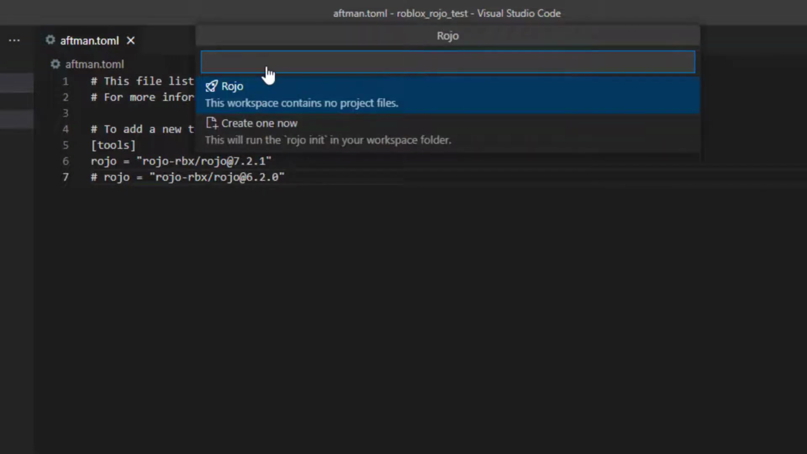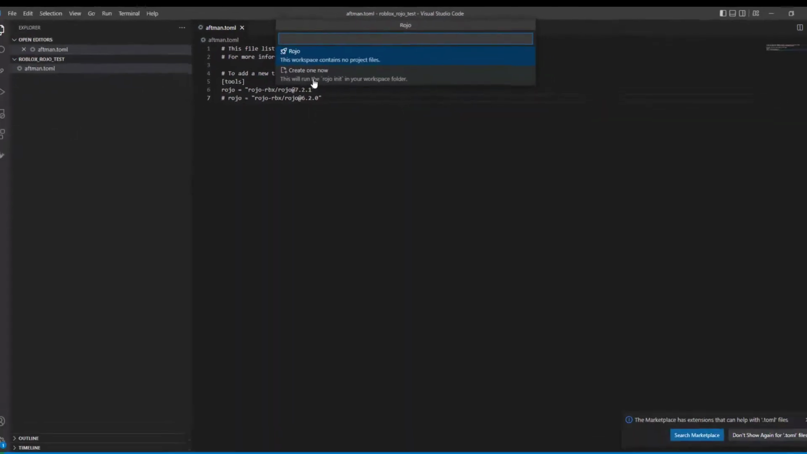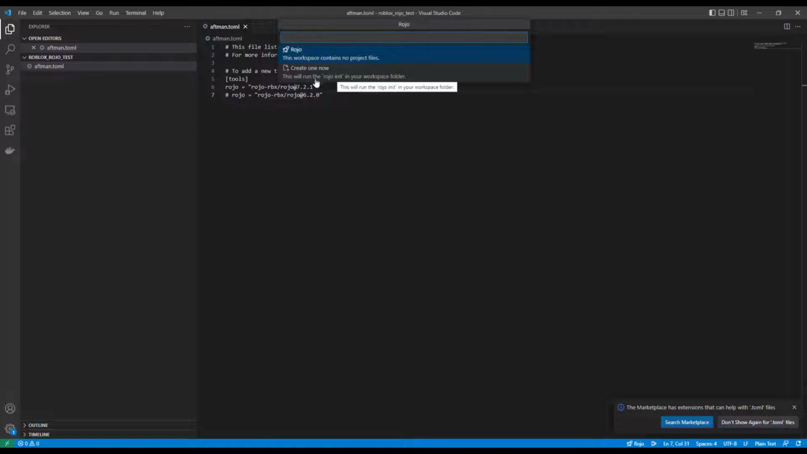Press Ctrl, Shift, and P again to get to the VS Code command palette, and let's type Rojo and click on Open Menu. And now we see different options available. We can now create a workspace folder. So basically, there's no Rojo project files yet, and we're going to run the Rojo init command that's based on that Rojo plugin that we installed earlier. So we click that.